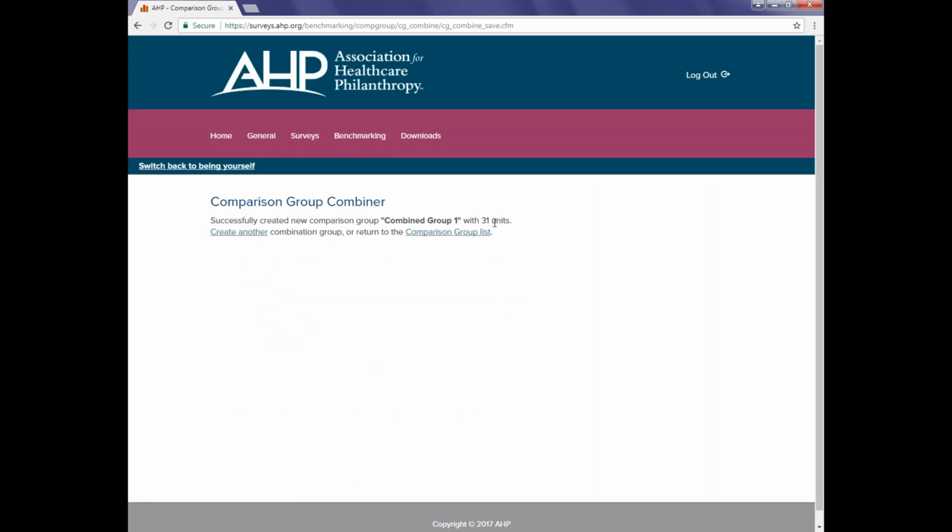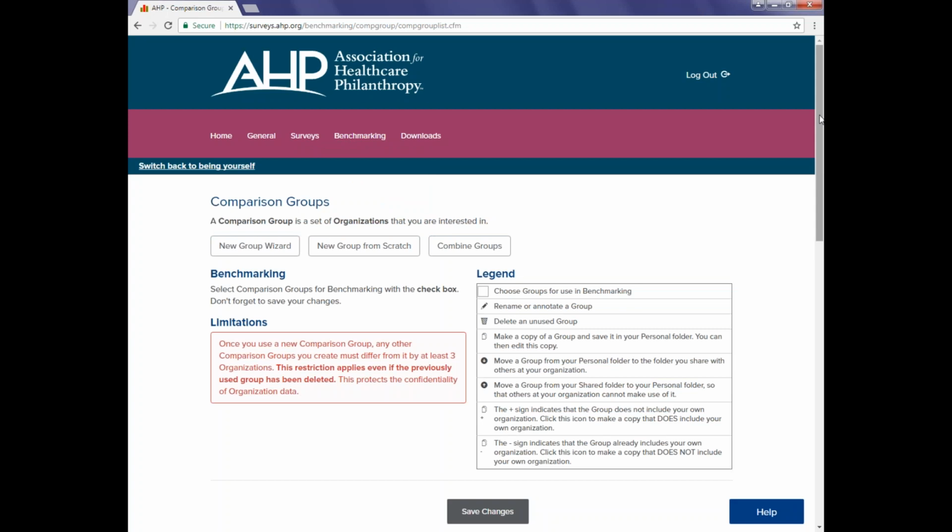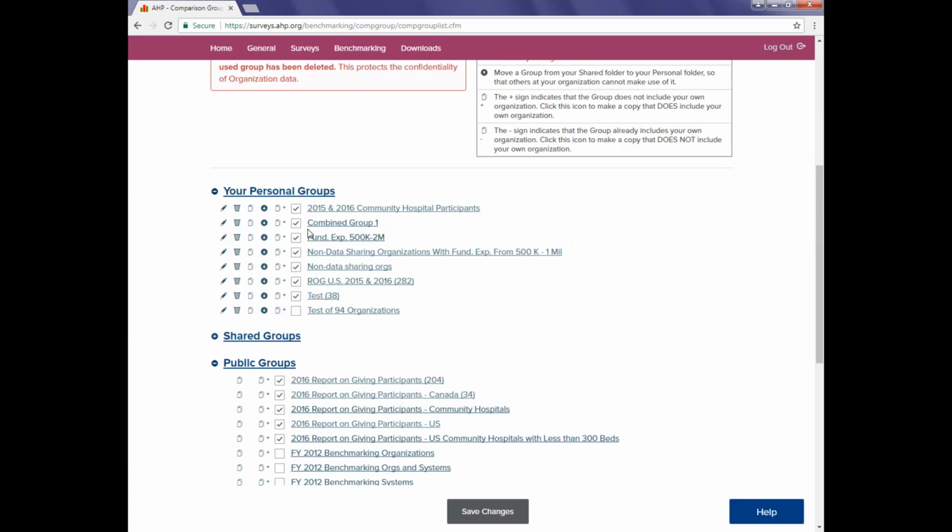So you can see, based on the criteria when it filters through, we're going to have 31 organizations in that, and there's the combined group.